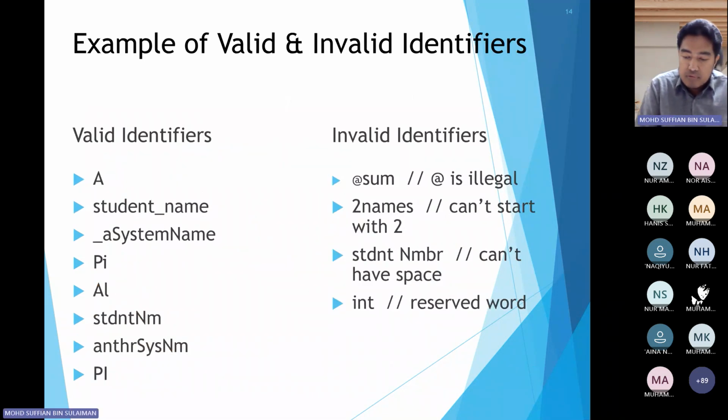Right, examples of valid and invalid identifiers. So if you just put A, it is valid. If you put student underscore name, it's valid. If you start with an underscore, it's valid. Capital P is valid. This one valid. This one valid. This one valid.